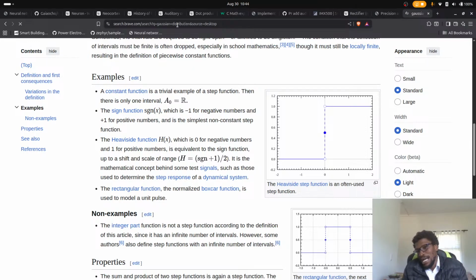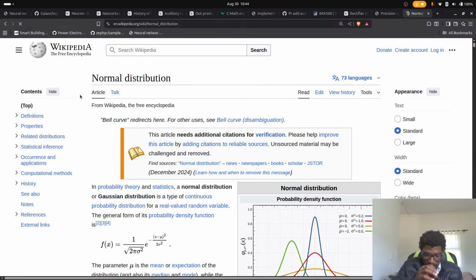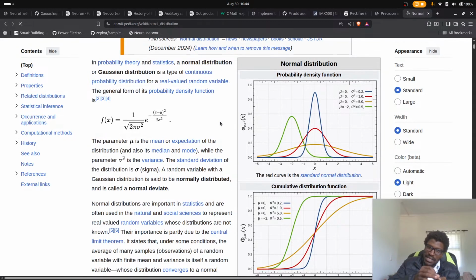It's basically a Gaussian distribution. And a Gaussian distribution is called a normal distribution, where it's a bell curve, okay? It's a bell curve. There's a gradual on ramp, and then there's a gradual off ramp. We don't want a discrete on ramp and a discrete off ramp.